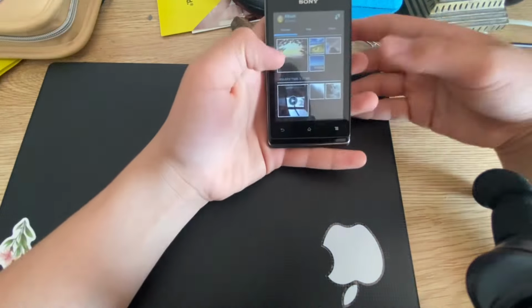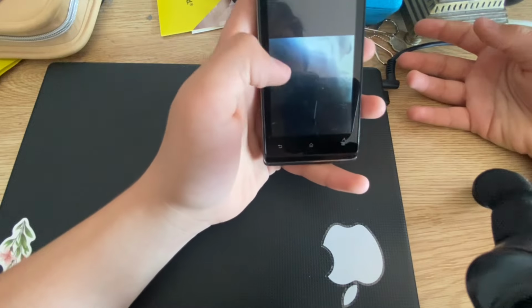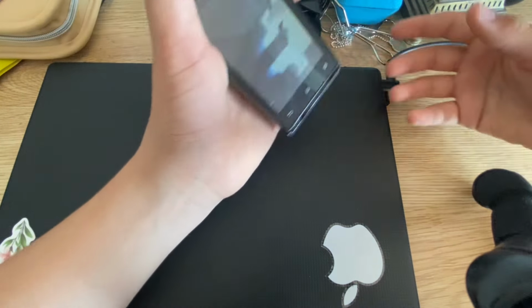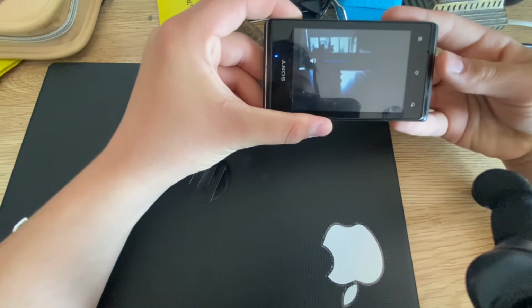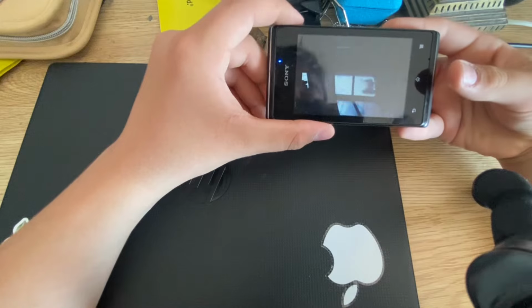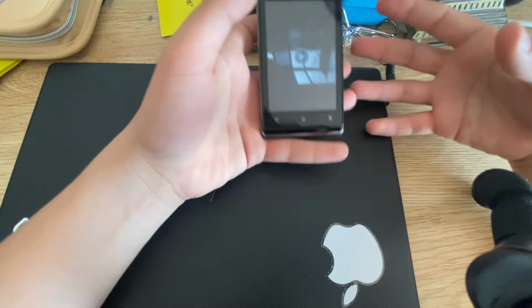The phone also thinks it's January 1980. Here's a picture of my dog Bella. The camera quality's bad. And here's a short video I took. Sony Xperia E. Not great. And as I said in that video, yeah, it is not great.